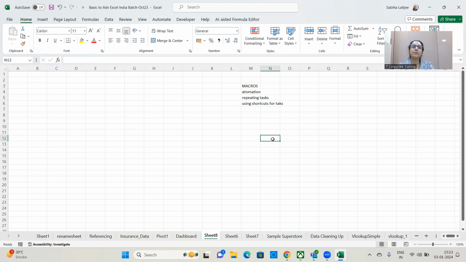Okay, so let us begin with the simplest and the most basic type of macro, which is a formatting macro. Now, what happens in case of a formatting macro? In case of a macro on formatting, when we run the macro, that selected area of cells will get formatted.